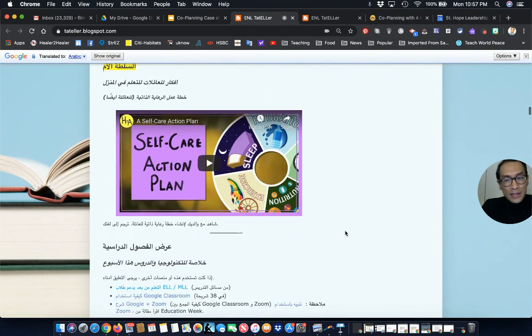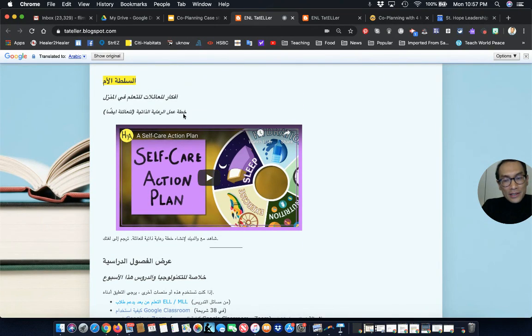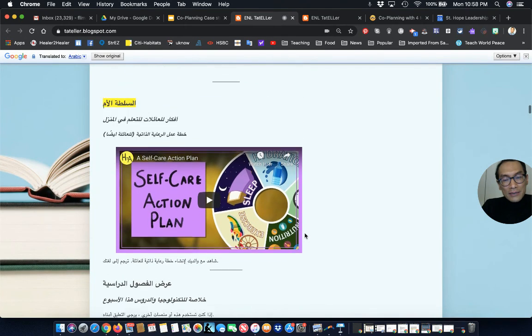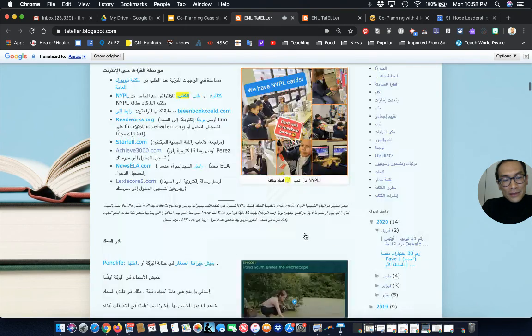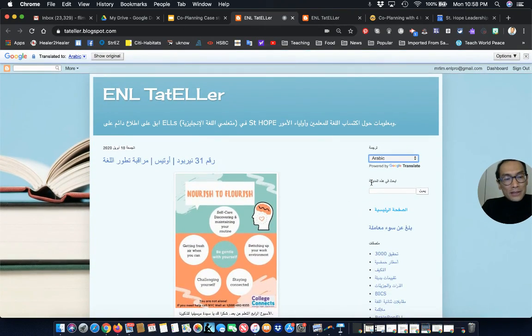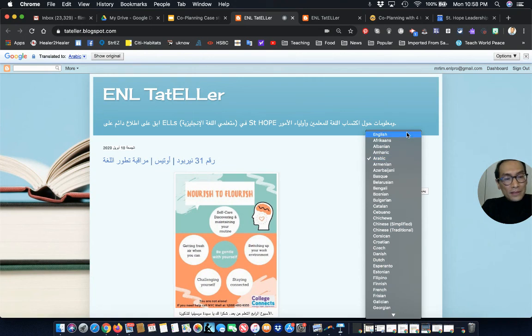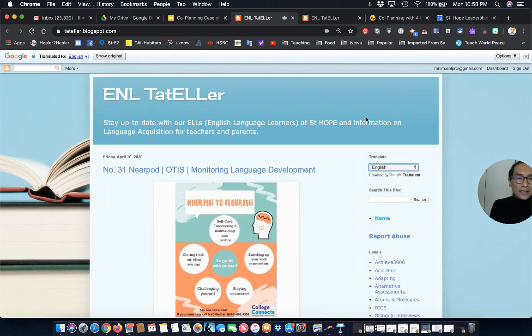The section, what I like here for parents is here. They could do some activities with their child together. So that way there's a parent-child connection while learning English.